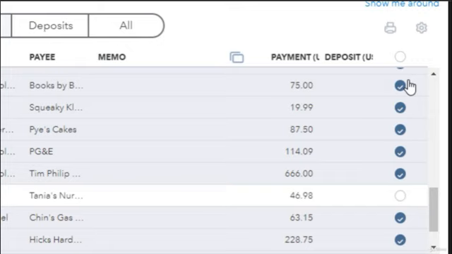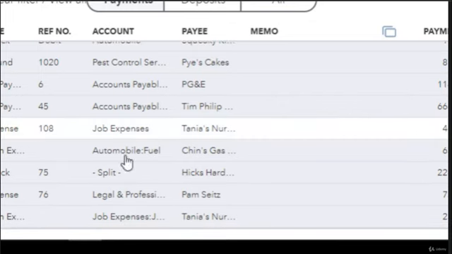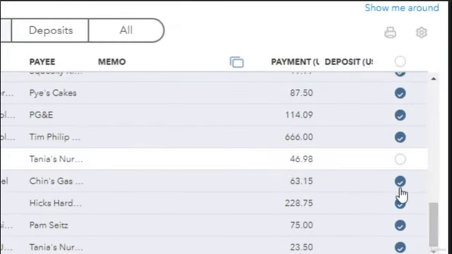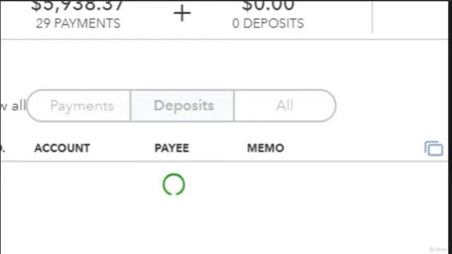However, check number 70 didn't clear, so I'm going to leave that as not cleared. All these other ones cleared, and I found each of them listed on the bank statement. Check 108 has not cleared, and everything else cleared. So all of these payments have gone through.